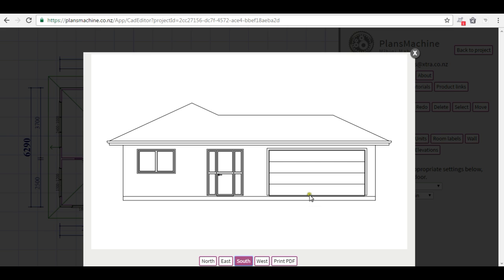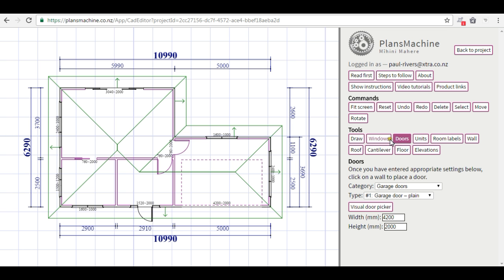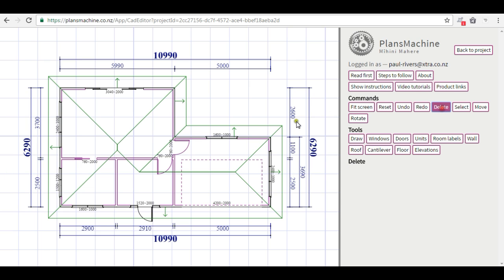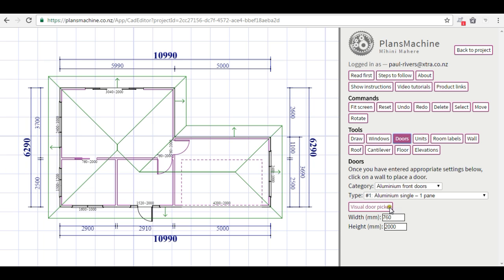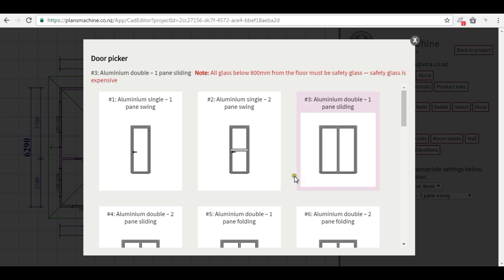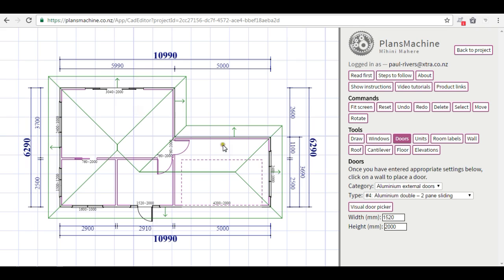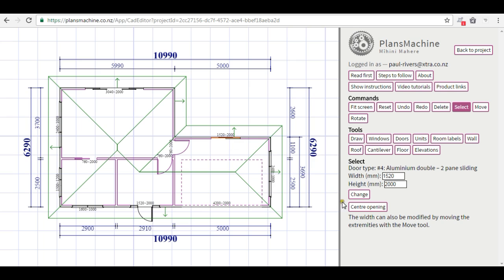You can see here I've put in a garage door just for example purposes, and changing them is as simple as I explained before, or we could delete them altogether and go and place in something else. In this case I'll change that window for an aluminium external door. I'll choose that one, put it in there, then select it and center its opening and change its size if I'm not happy with the size.